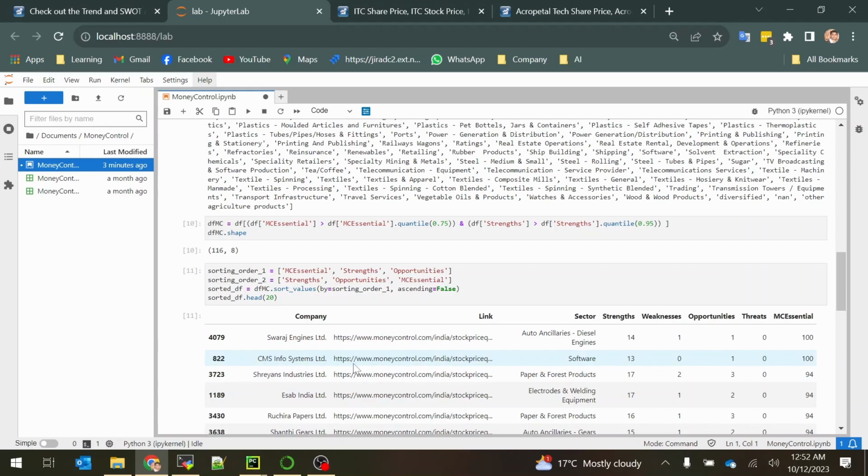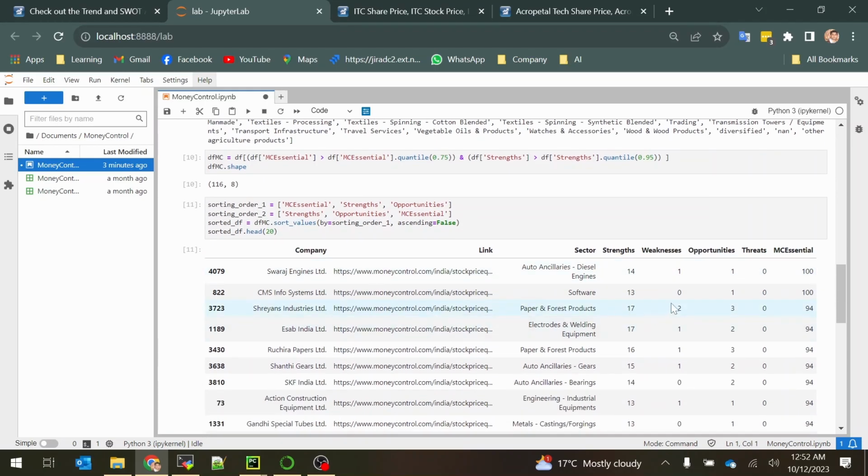Now when I run this, you'll be able to see the data of the list of companies having the MC Essential score greater than 0.75, and then the strength of which is greater than 0.95. So that's why we are able to see this data over here.